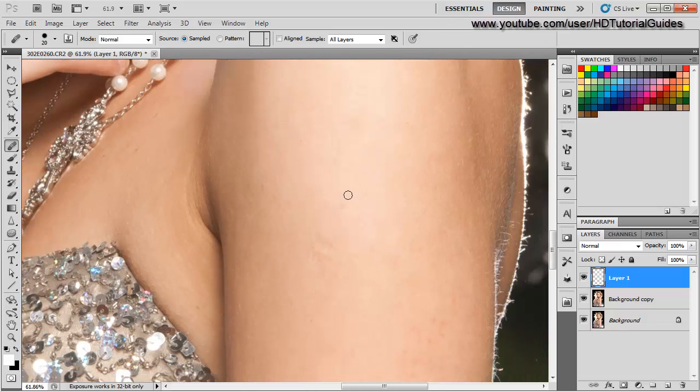Big spot right here. Notice how it's light right here, then it's medium, then it's dark. Same thing. I'll make my brush a little bit bigger. Sample right here, move it straight up. Go up here, sample, straight down, go here. Just resampling every time.